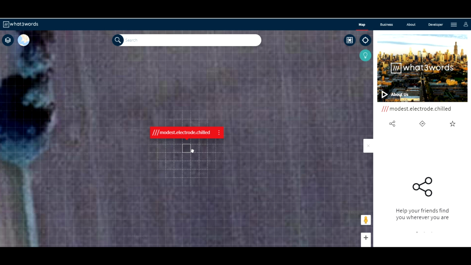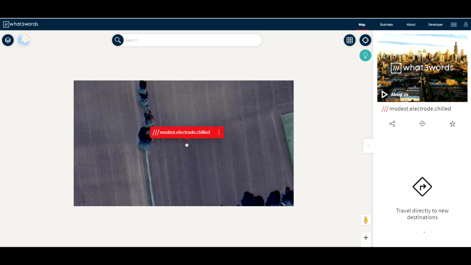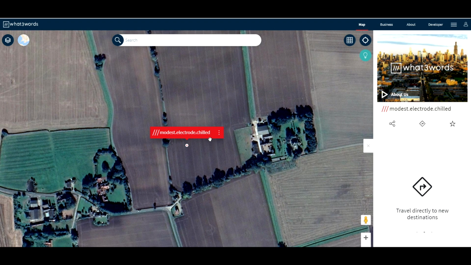Emergency services also using what three words. So if you've got the app on your phone, you find yourself in a bit of trouble in a field, stuck in mud, or even better, on the beach, you've got no mobile phone signal, you're screwed. But no, all emergency services are using what three words. It is a fantastic app. If you've not got it, it's a must to get. First port of call for some people, final port of call for others.